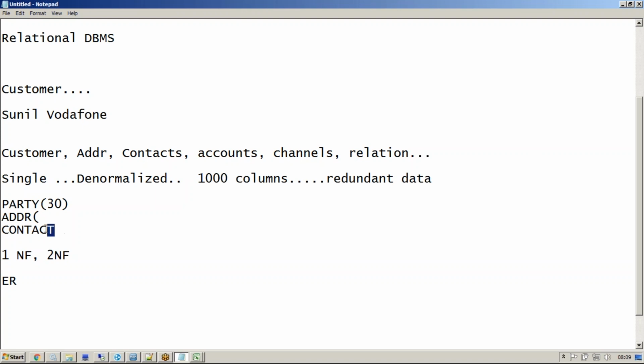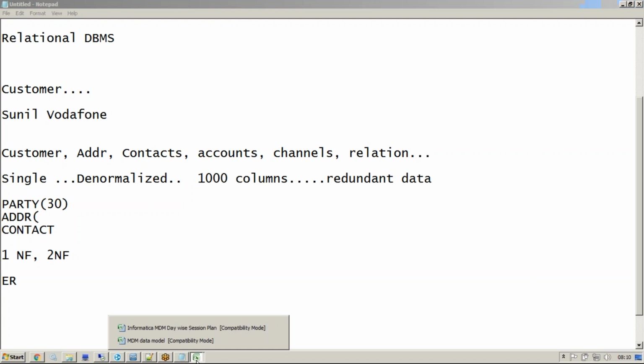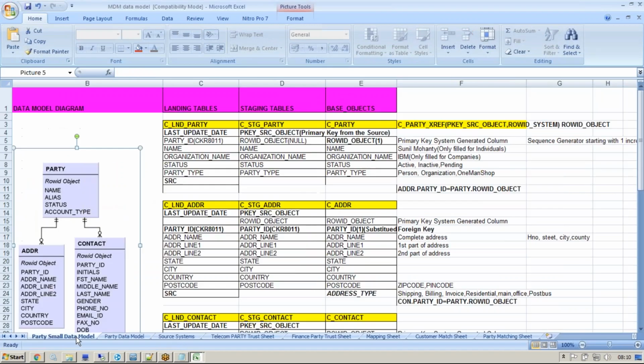So in this case, if I have to make it very simple, let's say that I don't want to deal with these accounts, channels, relationships, anything, because that's not mandatory. That will depend from project to project. Now in that case, I would create a data model something like this. I have a party table, address table, contact table. Party is the main table, and that's the reason why it will be called a party data model.